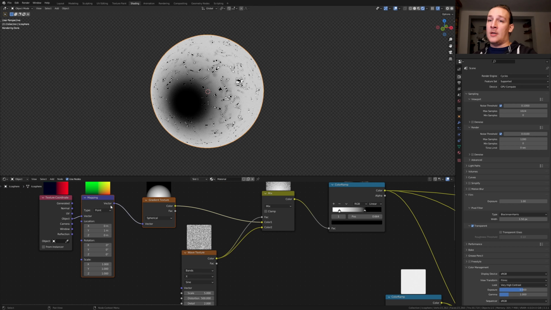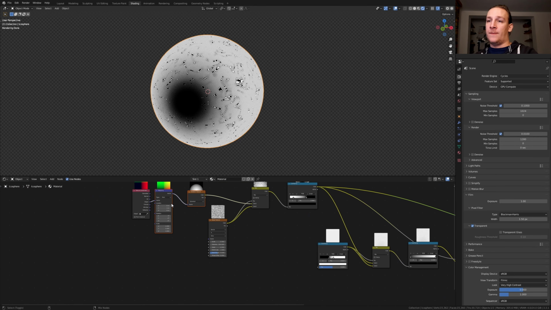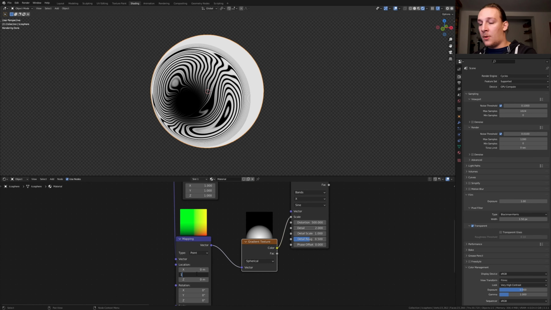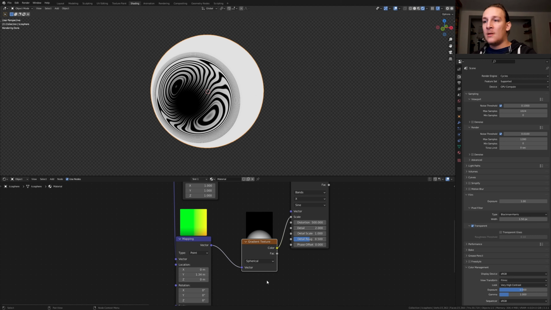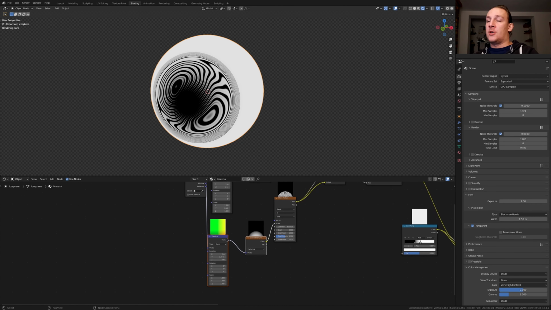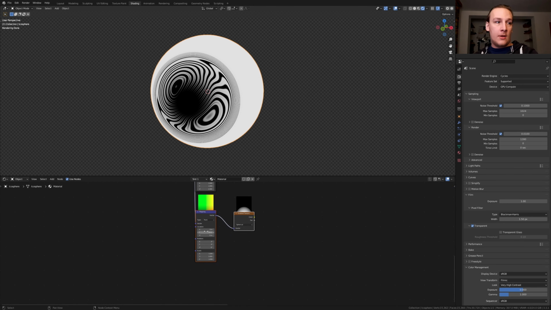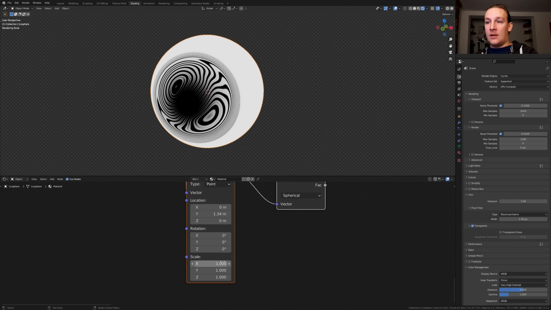Select the mapping and the gradient texture and Ctrl Shift D. Plug the color into the scale and set the Y to 1.34. Select the mapping and the gradient texture again, Ctrl Shift D, put that here, and let's set the X scale to 3.7.